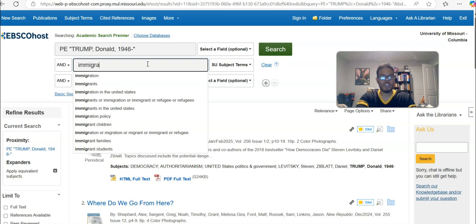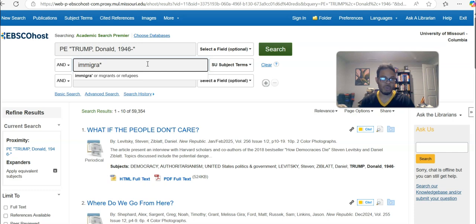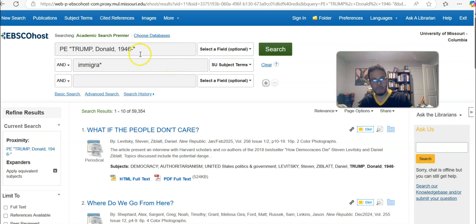And then I am actually going to do this. This is a truncation symbol. So what this will do is this will not only search for immigration, but it will search for immigrants and some other things. Anything that this would be the base word, the truncation symbol will take it from there. And so we don't have to do a bunch of searches, right? So then we don't have to do a search for Donald Trump and immigration, then a search for Donald Trump and immigrants. We can get all of those in one fell swoop. Let's go ahead and do that.